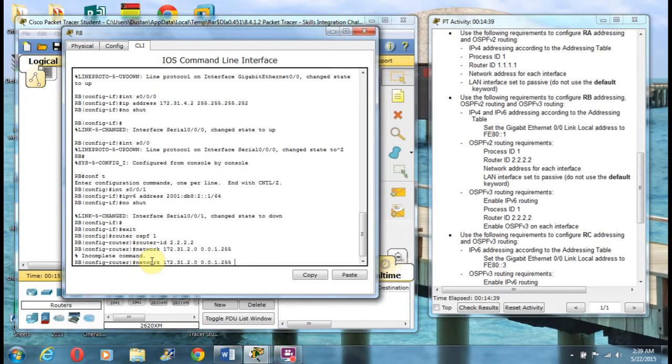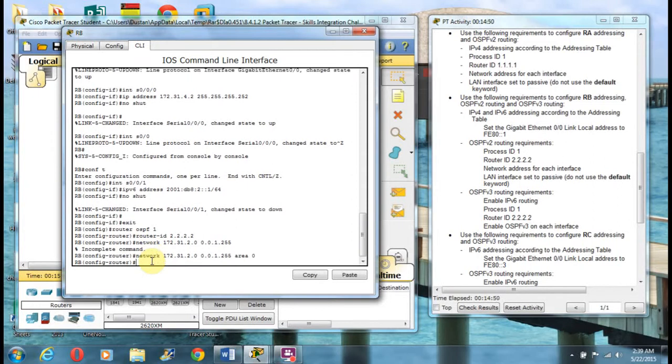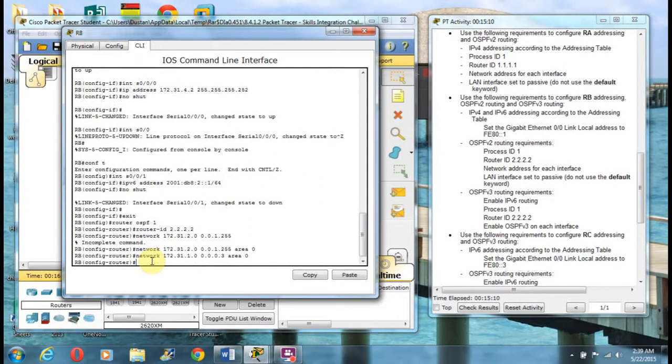5. I forgot to put the area in. Darn it. Alright, got that in there. And then network again, 172.31.4, I believe. Yeah, 4.0. And then 0.0.0.3 area 0. There we go.